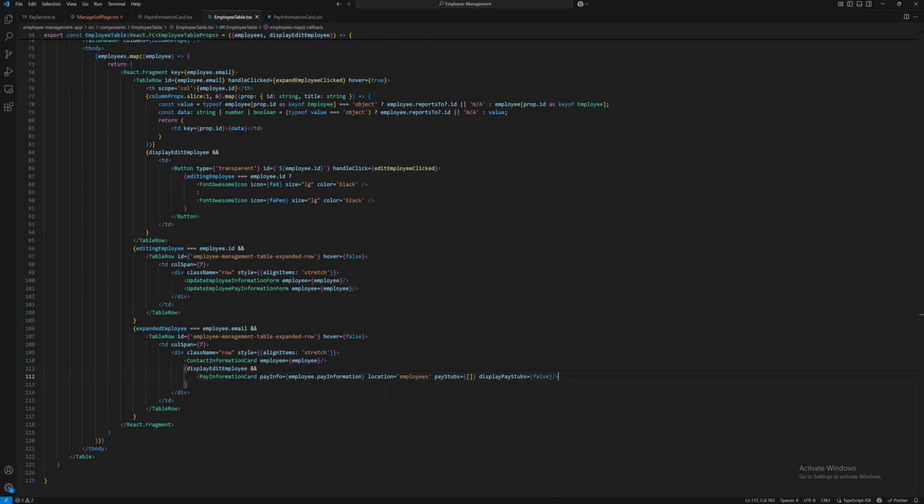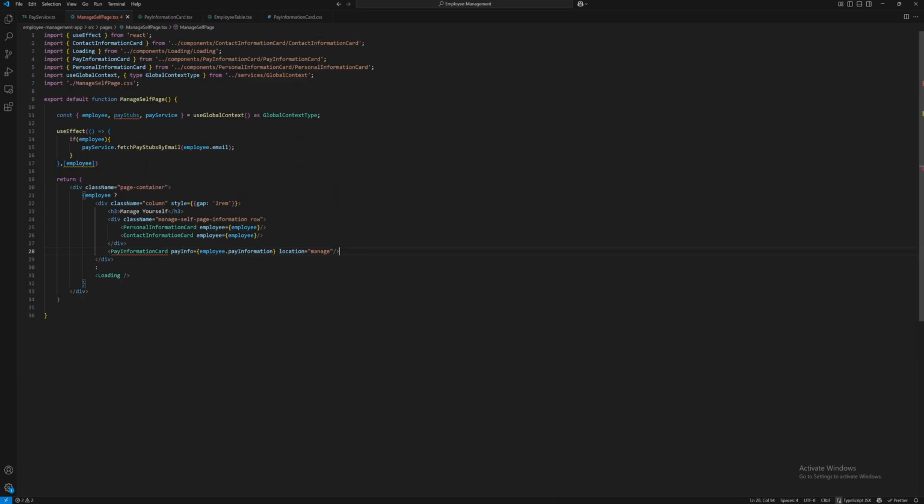And now we're also going to have an issue inside of our manage self page. Let's hop in here as well. And then let's come behind the location. Here, let's say display pay stubs is equal to true. Then we'll pass in pay stubs is equal to pay stubs. And now fingers crossed, all of our errors should be done. And now let's do a quick test of everything.